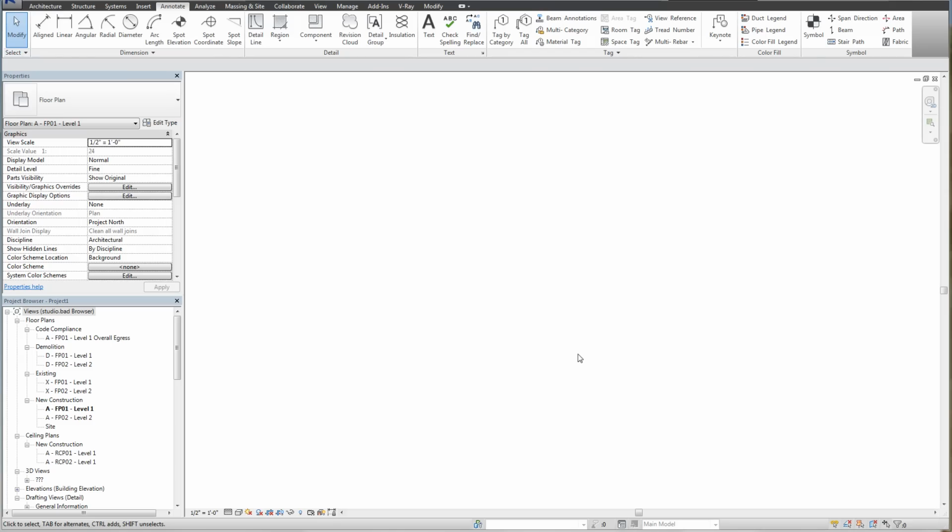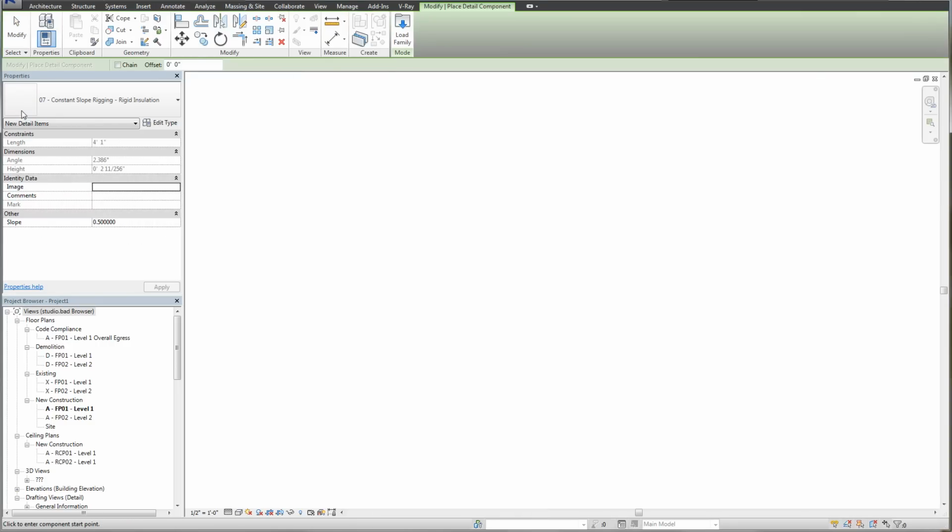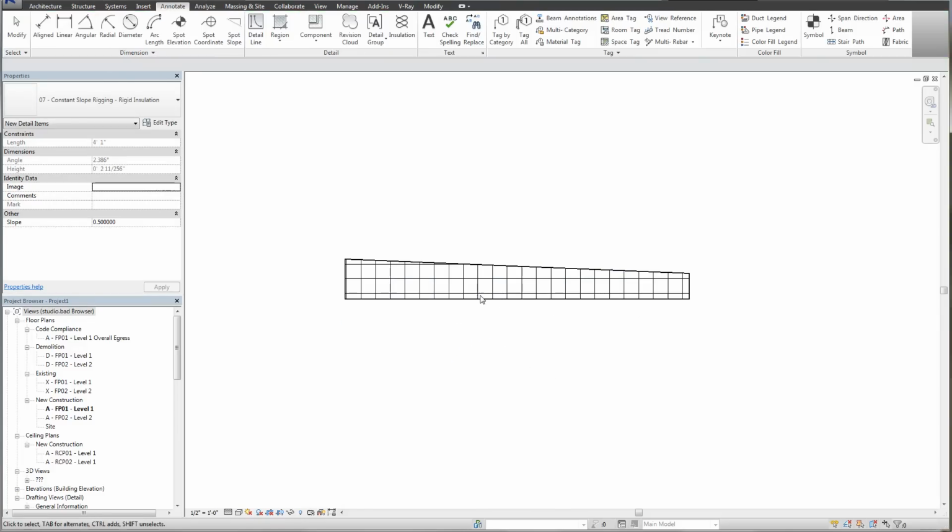In this lesson, we're going to integrate some trigonometry or more complex math into a line-based detail component. This can also be used in three dimensions for different types of families, but I thought the most basic way to show it would be a practical example as a detail component. So what we're going to create is a constant sloping rigid insulation detail component.